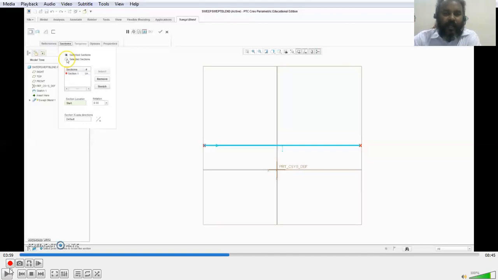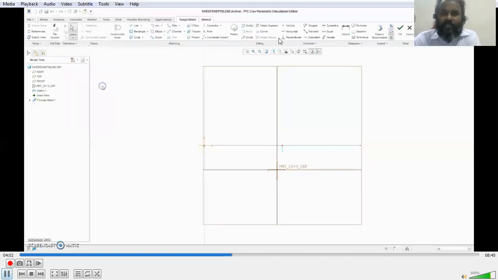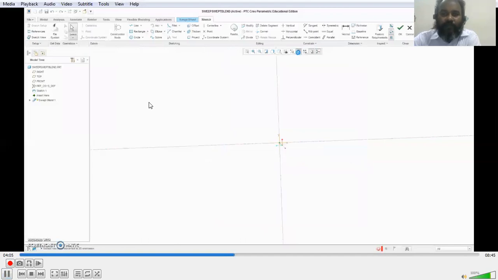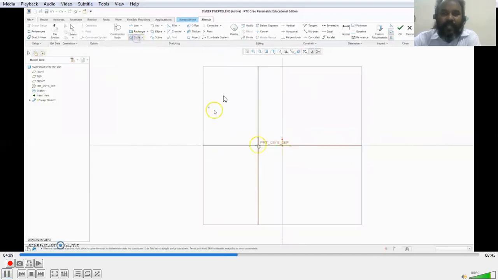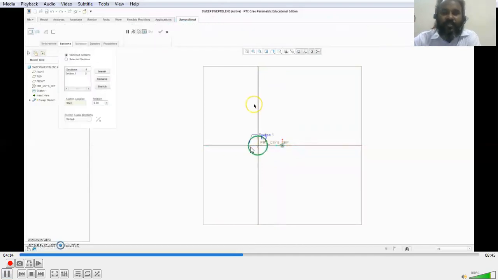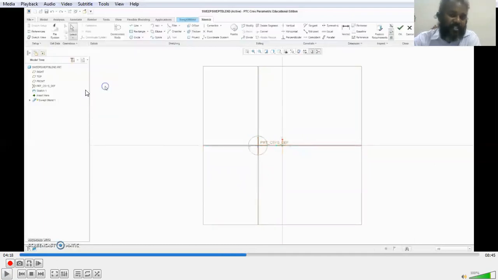Once I click it, the sketch option appears. I am drawing on the plane. I'm taking a circle and putting it on the point on which I wish to create the circle. Now I'm choosing the second section. So section 2 was added, and in that I click sketch again.